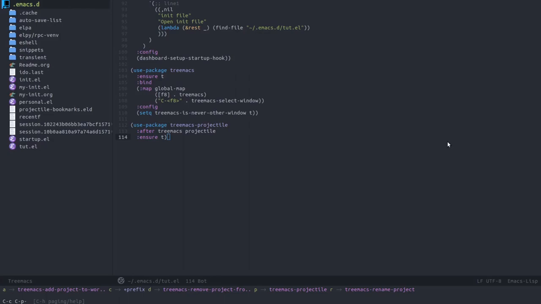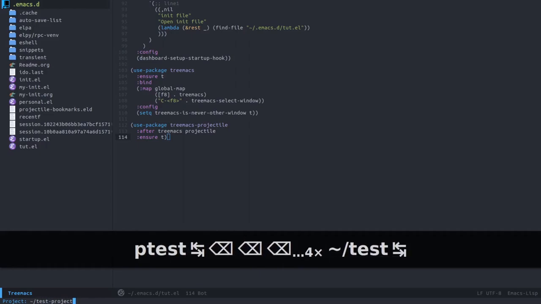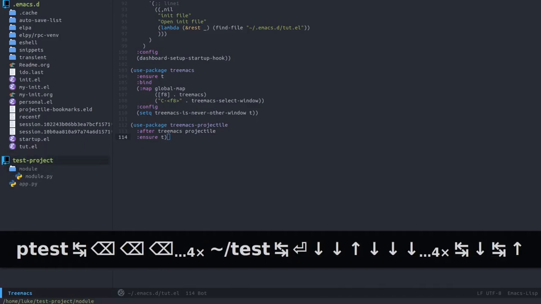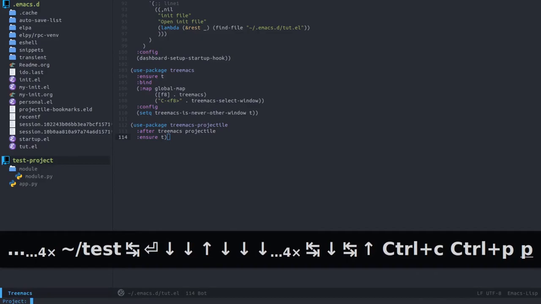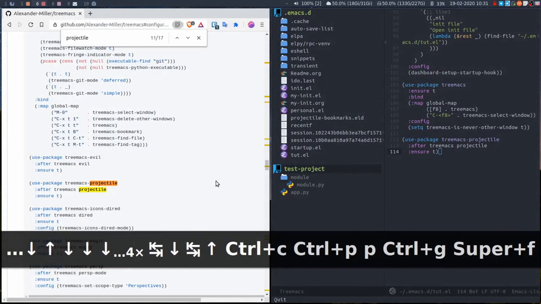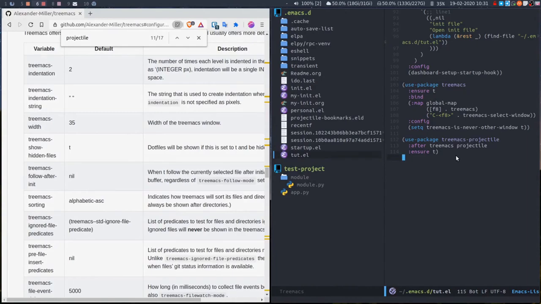So if I press P now, so I can add, I've got it set up, haven't I? Test project. I add that. There's test project. What's that giving me? So if I Control C P P, I'm not sure what that gives me. But anyway, you can do that. I'll have to investigate that a bit more. So yeah, that's projectile. That's Treemacs. I get so confused, all these names.